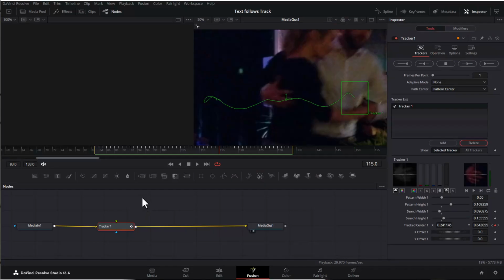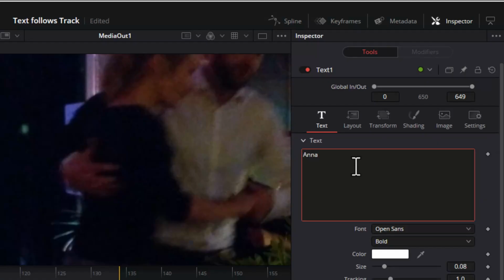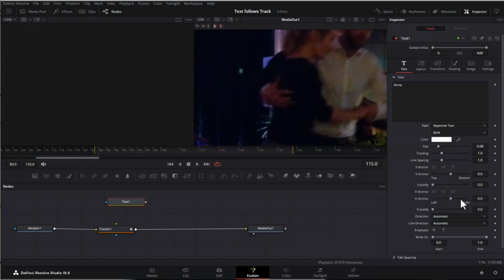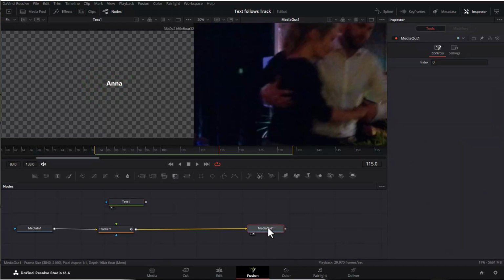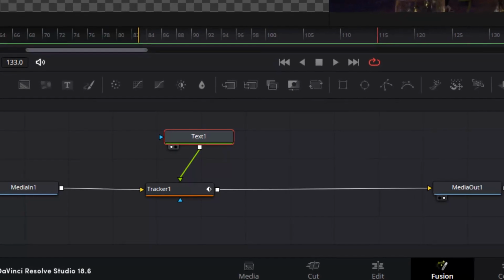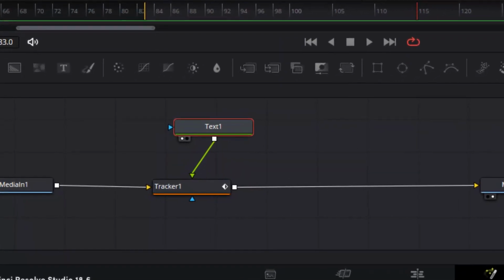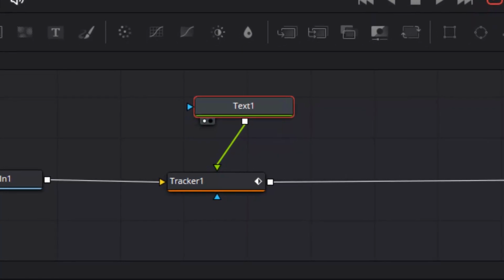Text. With nothing selected, we click on the text icon. In the inspector, we type Anna. It's not her real name. With the text node selected, I press the key 1 on the keyboard. The text appears in the left window, but not in the media out window. Well, firstly, because we need to connect it to the tracker. The logic behind it is the text should follow the tracker. In other words, tracker, please transport the text.